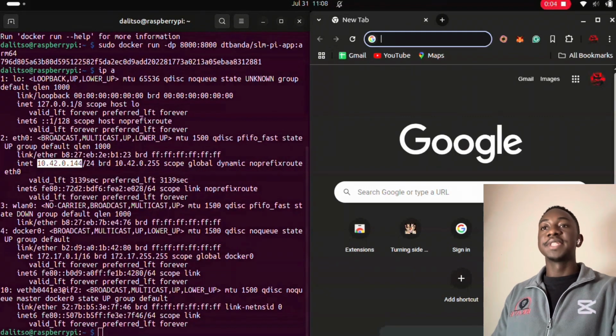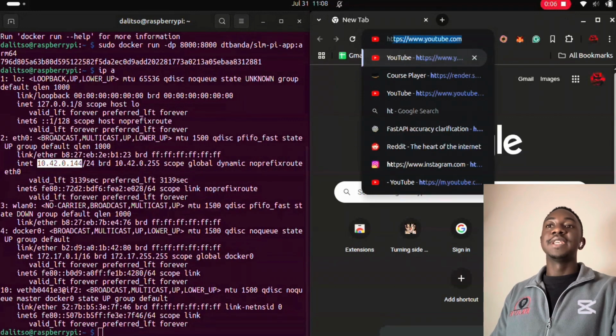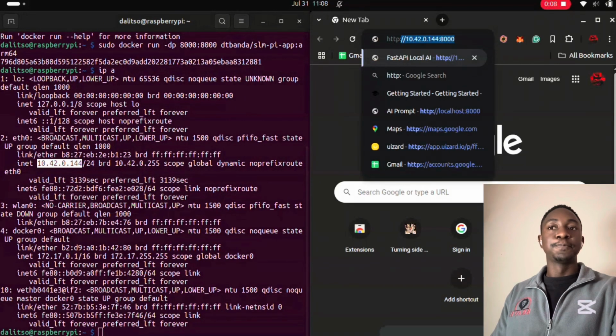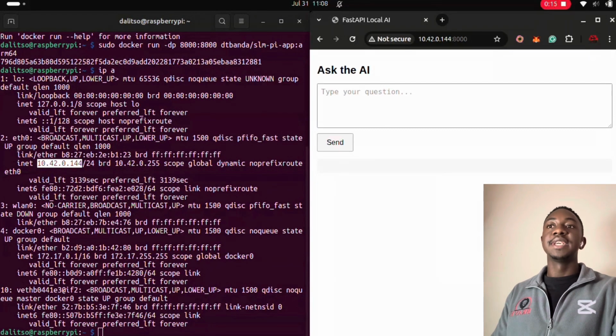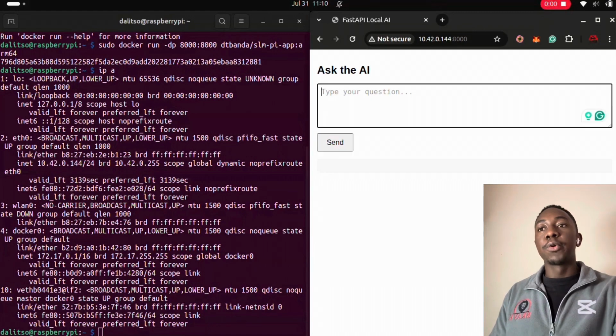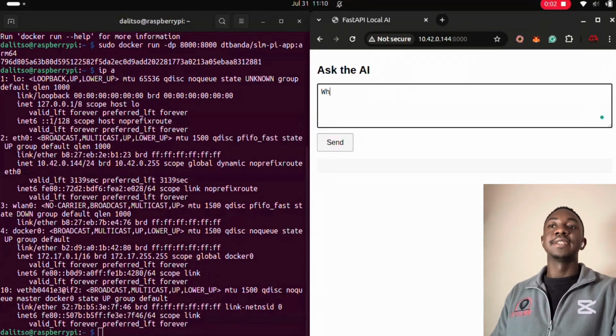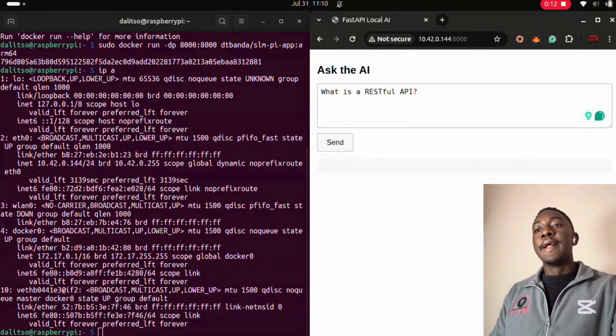Go into my web browser, enter that IP address, and once I run it, there we go. We have the application with a simple user interface. Now, we can begin to prompt this application, send prompts to our AI. In this case, let's ask it about RESTful APIs. We used them a lot in this project, so that's a good question.